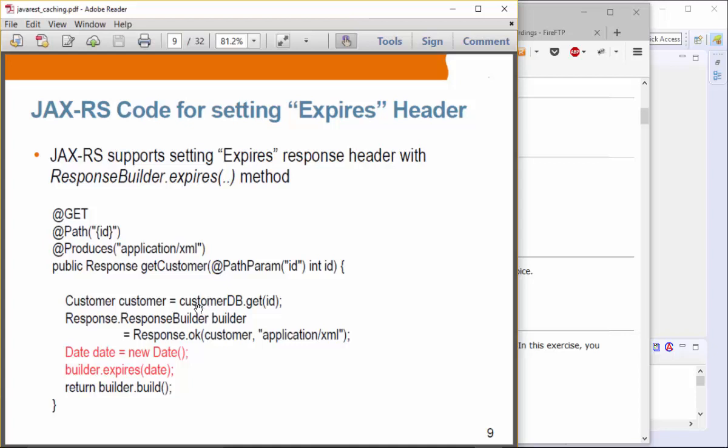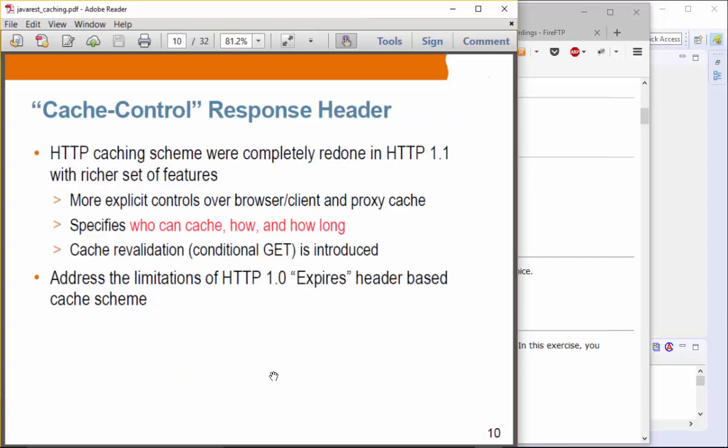JAX lets you set the expires response header by using the expires method. So this is the method that we have seen yesterday in the slide, but we haven't really talked about it, right? So response builder has a lot of methods, such as accept method and all those things. And one of those methods is in fact expires. So here, the code we have is that we are going to create a brand new date object representing the current time. And you can pass that date object to the expires method, and basically it will set the expires response header. Okay, so that is again supported, but we're not going to actually deal with it in our code camp because that's deprecated.